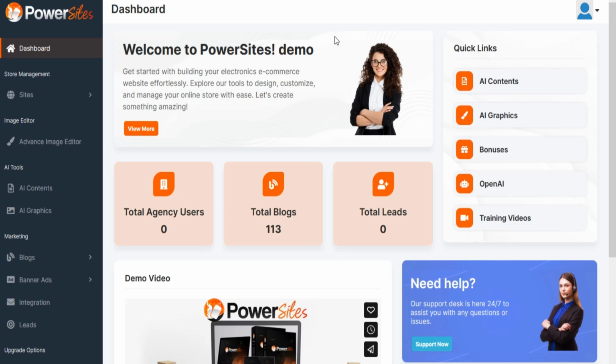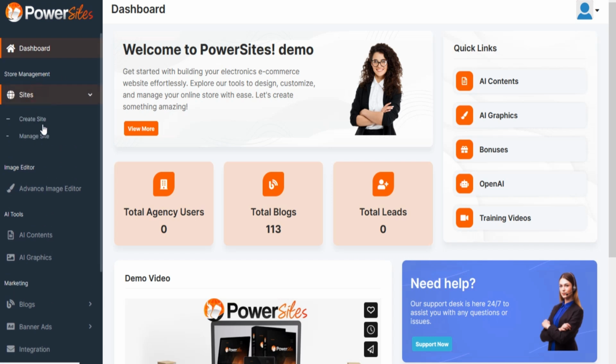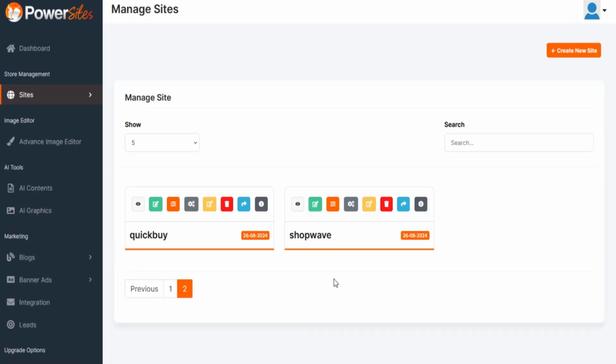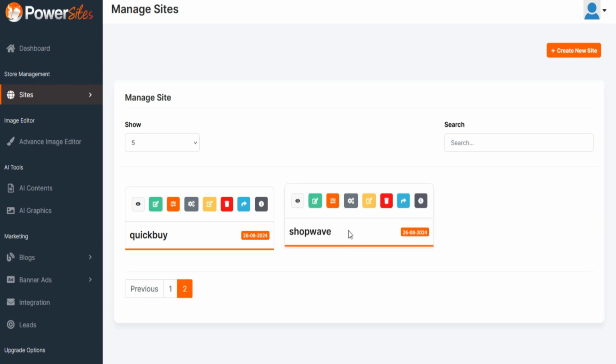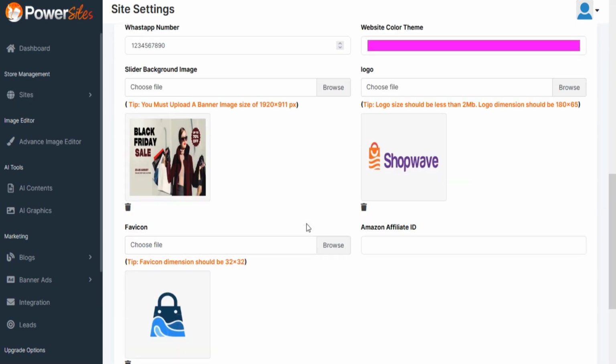In this tutorial, we are going to show you how to generate leads from your site in Power Sites. Go to the left menu and click on the Manage Sites option. Now you are on the Manage Site page. Click on the Site Setting option.